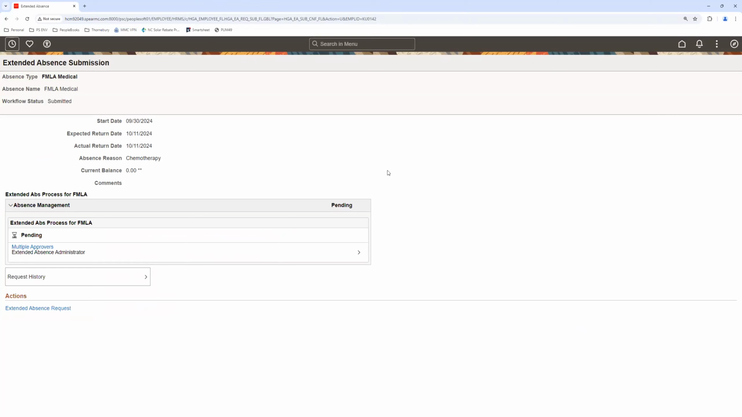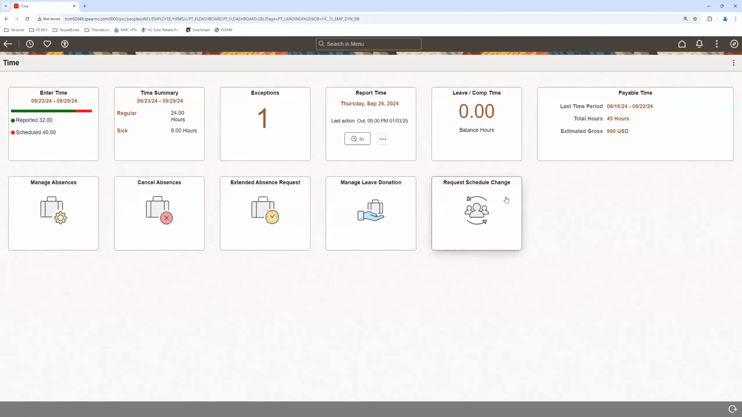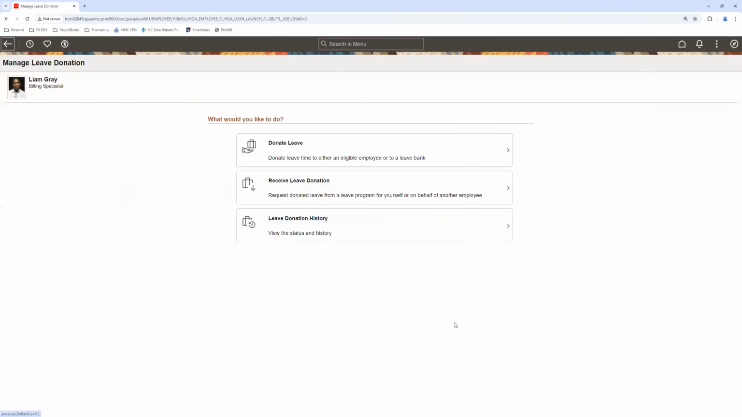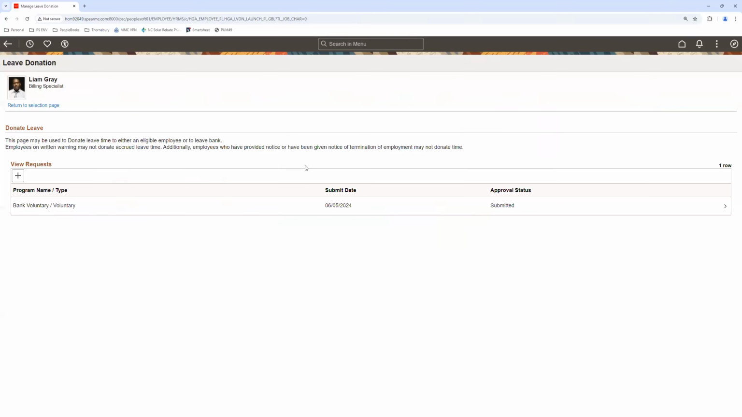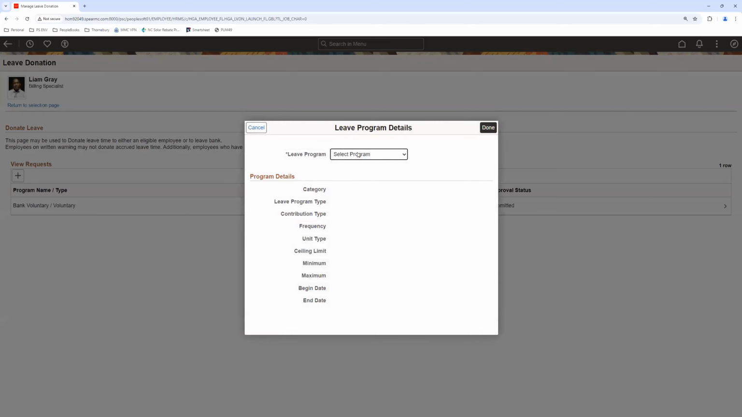So let me go back and quickly cover two more items before we go back to the presentation, which is leave donation and schedule change. Leave donation as well. The enhancements in the recent releases have been more focused on the self-service side, the ability to donate leave, the ability to receive leave donation. So different kinds of absences can be set up for the ability to donate, and we can choose where the donation should go, whether it's individual employees or different leave buckets that need to be receiving this, right?